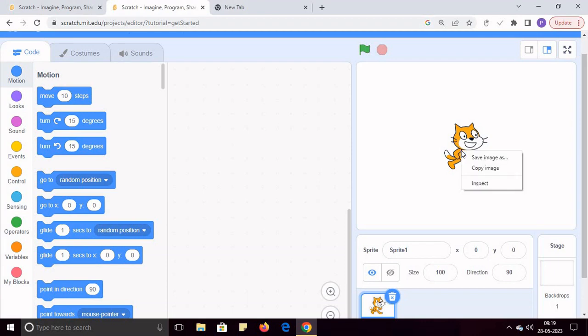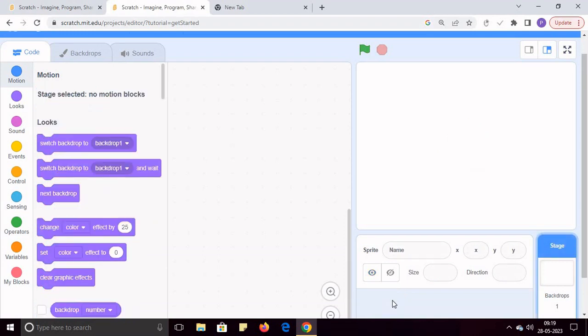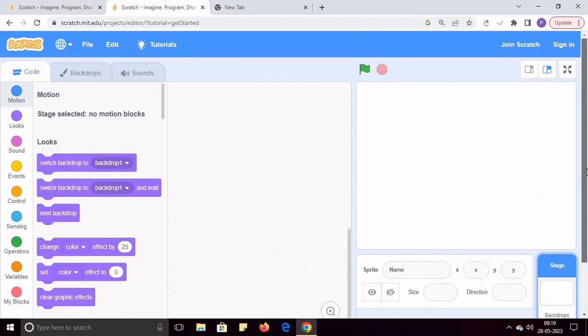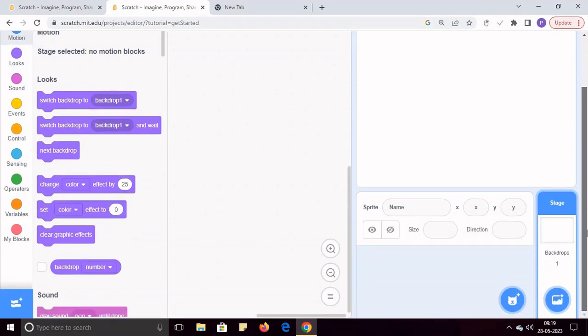So let me delete this sprite. Now you can see there are two options. One is the stage option and one is the sprite option. Sprite is the object in Scratch. So I will create one sprite. I will create a ball.